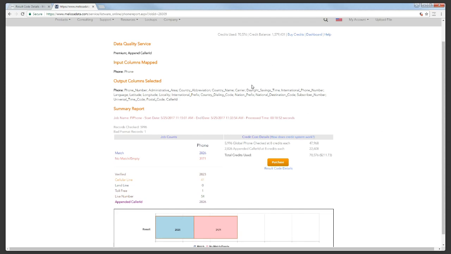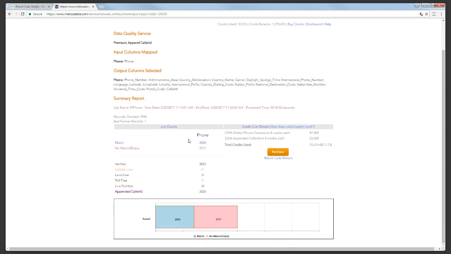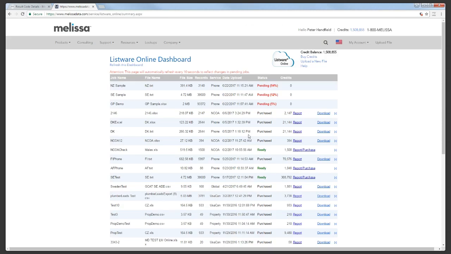I don't think I did all the input codes, but I did run this through the global phone check. And it charges 8 credits each, and it appended 2,826 caller IDs, and those cost 8 credits each also. And let's see, we can go ahead and just purchase it. And now I'll just go ahead and download it.